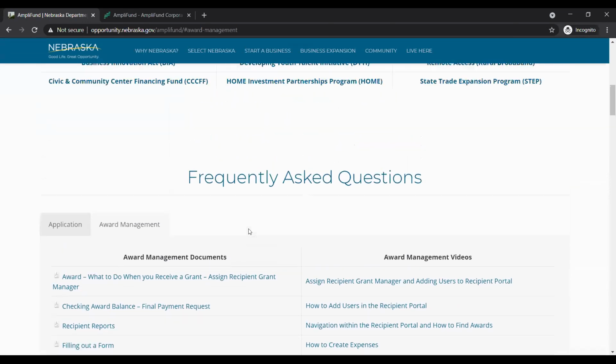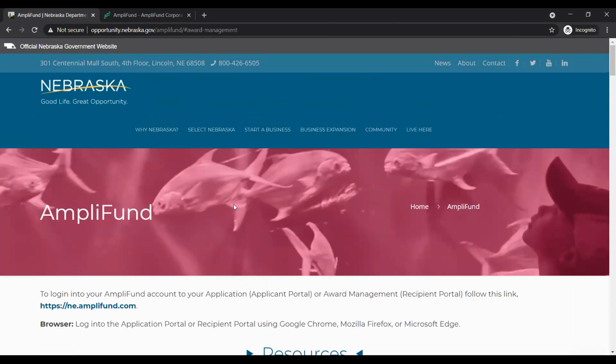So this opportunity.nebraska.gov/Amplifund website is a great resource and has a lot of great information for you to help managing the award that you've received from Nebraska DED.